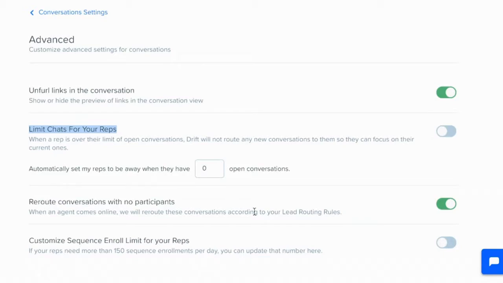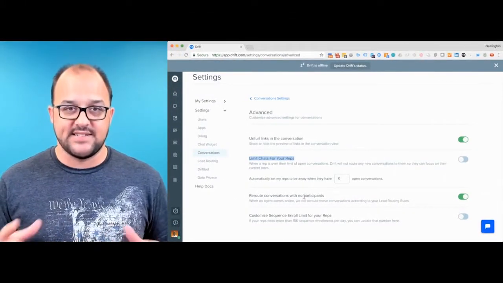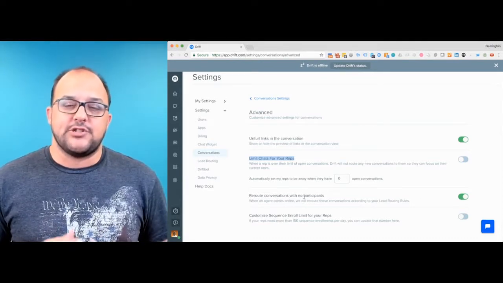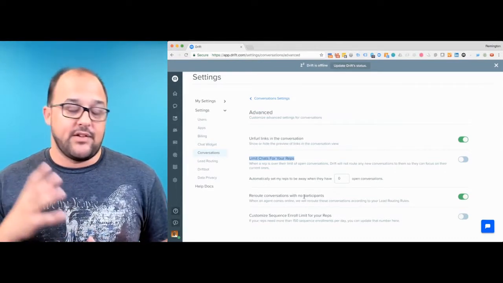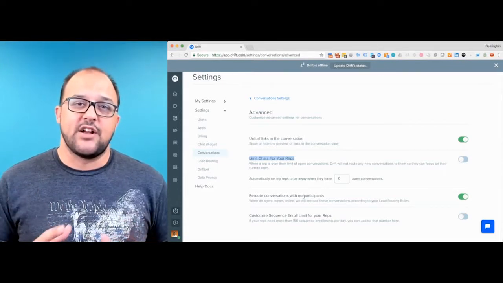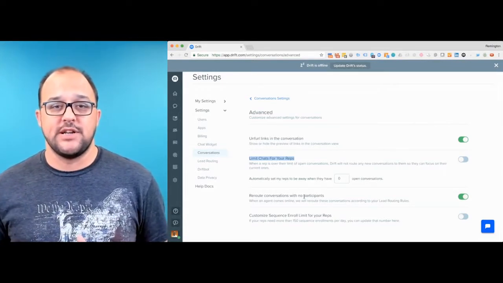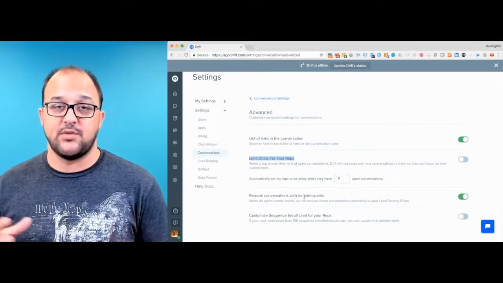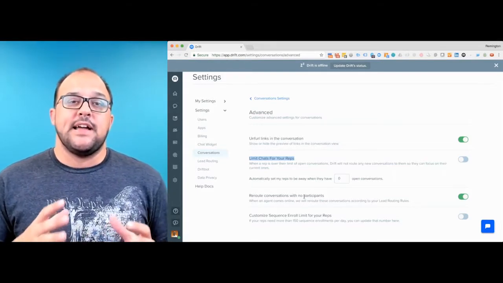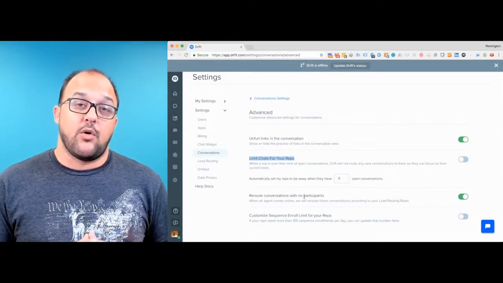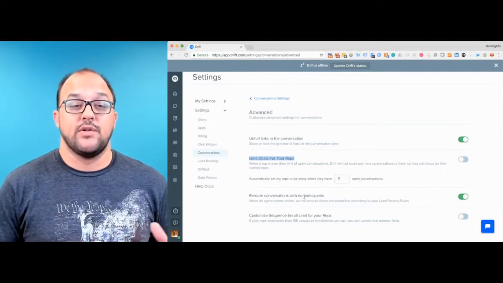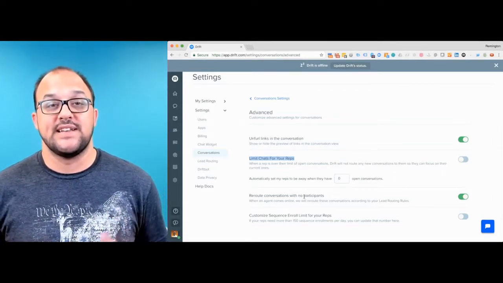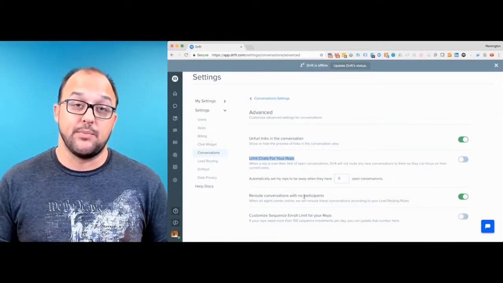The next one is rerouting conversations with no participants. This can happen if a conversation comes in and it's not assigned to anyone. Maybe a chatbot is asking questions, and then someone asks a question that isn't picked up by the chatbot, or the chatbot closes a conversation and then someone chats and it reopens it. If there are no participants, you can route these conversations as soon as an agent comes online, and it can be really important to keep that queue going.